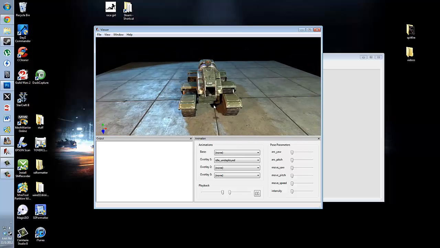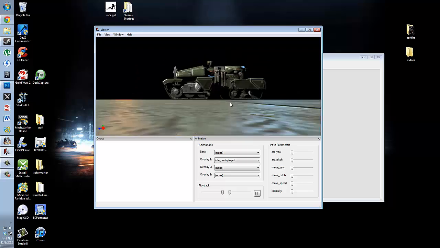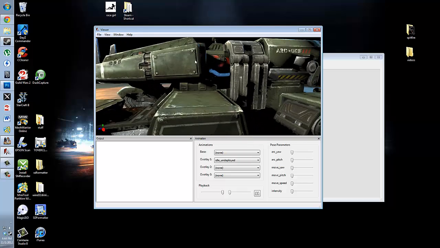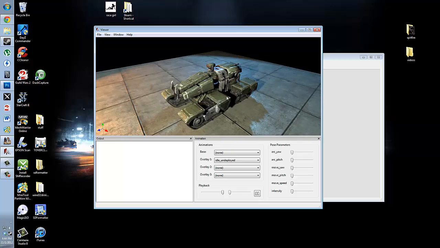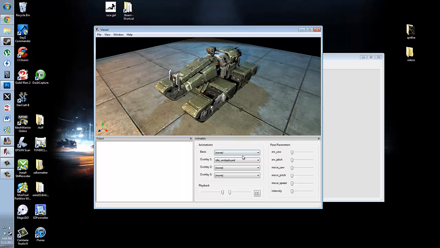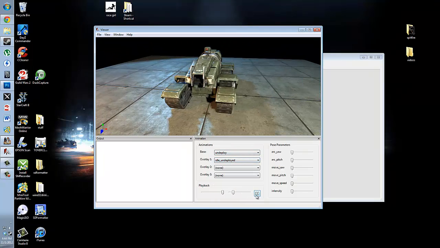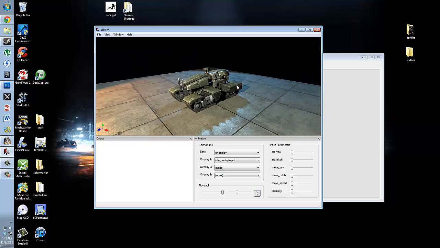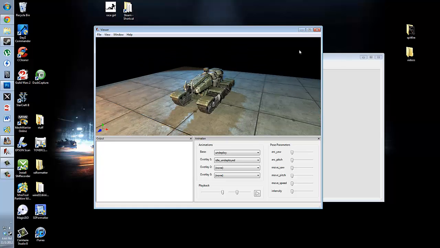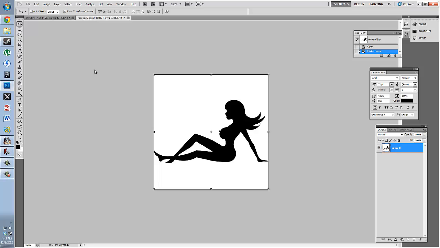For this particular skin, I've decided that I'm going to put some racing stripes on it, and maybe a little decal on the side. Something simple. If for some reason your model's moving or something like that, you can simply pause it right here, if that makes it easier for you. So what we're going to do is, once you've decided what you want to do, you're going to open up Photoshop and start creating some of your stuff.